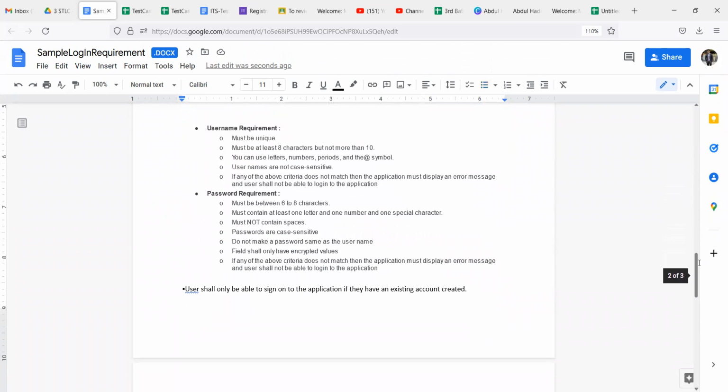Now, take a look at this. Username requirement must be unique. When they're saying username must be unique, how would you make sure that username is unique? Can anyone explain or talk about it a little bit?